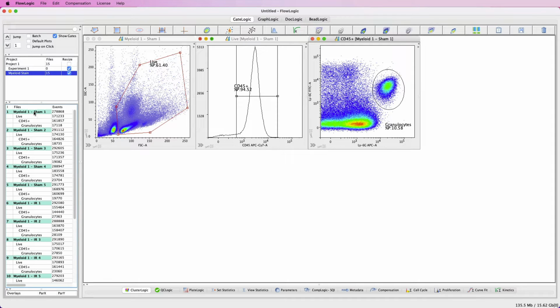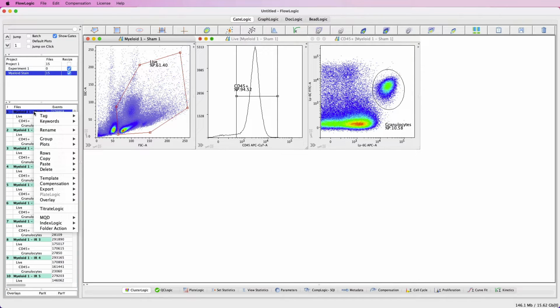A gating hierarchy can also be saved as a gate template. You can do this by right clicking on the file containing the gating hierarchy, choosing template, gate, save gate template, and then on your new files or datasets, highlight the files, right click, choose template, gate, and apply gate templates.